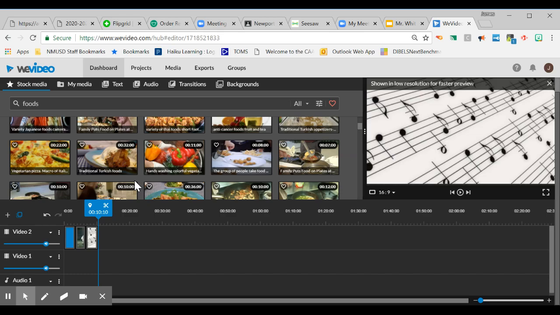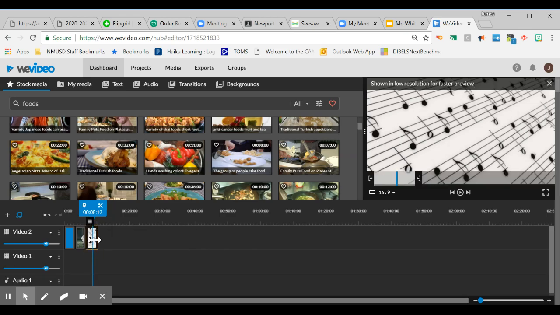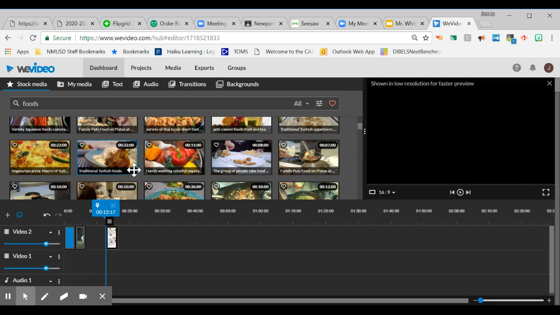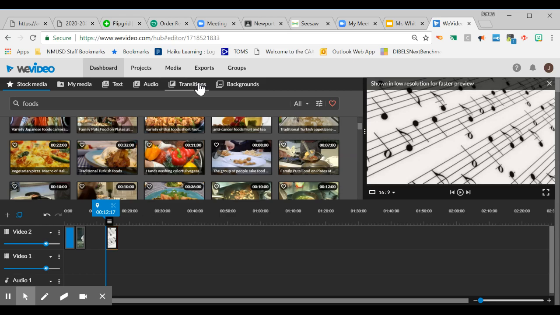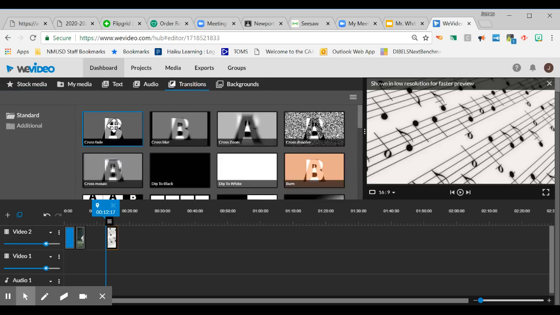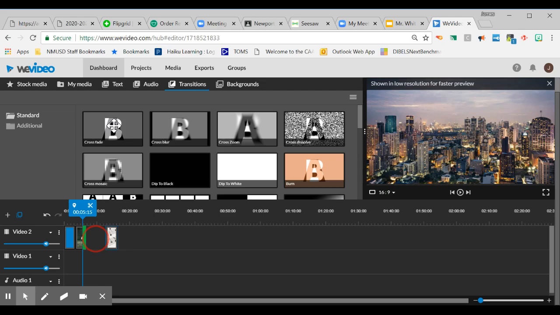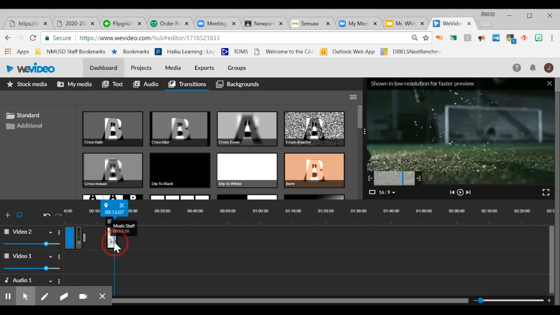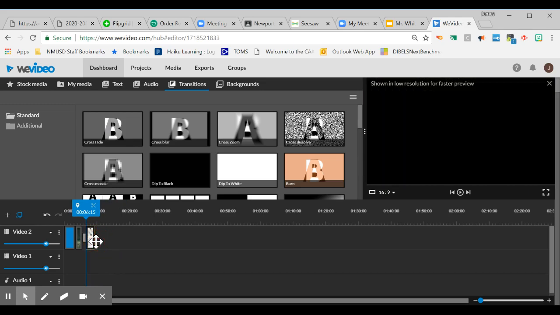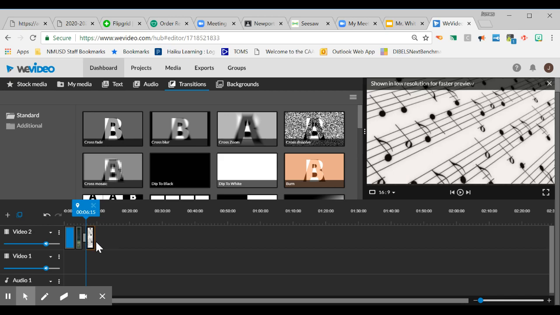U.S. state. You will also need to add transitions. Don't forget we talked about transitions. You have to make spaces. This is how you do transitions. You click transitions. You click any one you want. And if you put them there and you drag it back, it will blend 2 of those different stock medias together. And it provides a nice, smooth transition.